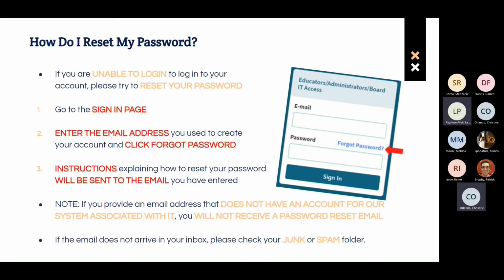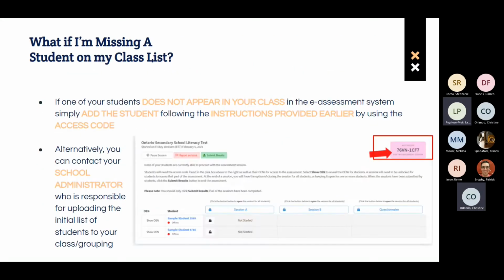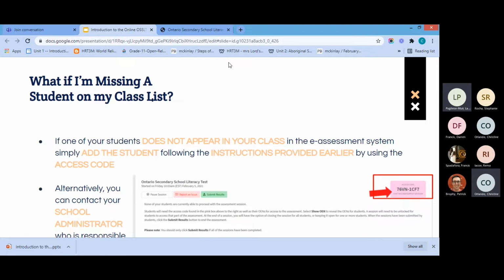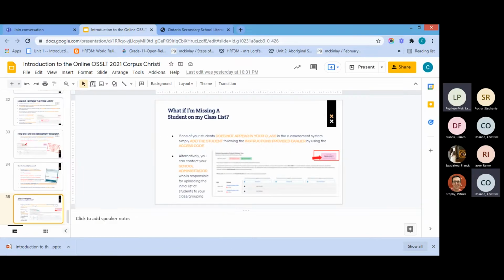There's a slide about resetting password. You can go through that on your own. If you're missing a student, as I mentioned, use Pat for that. He can add you in, but you do have the ability to add them in yourself as long as you have the OEN number. So that's it from me. If there's any questions, or if the students have a question that we could answer.